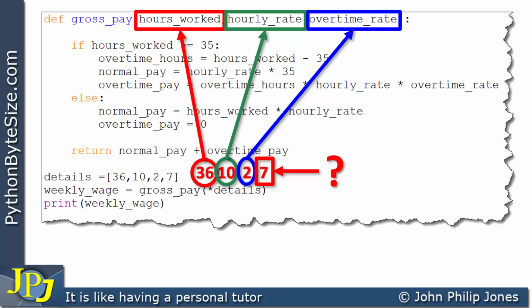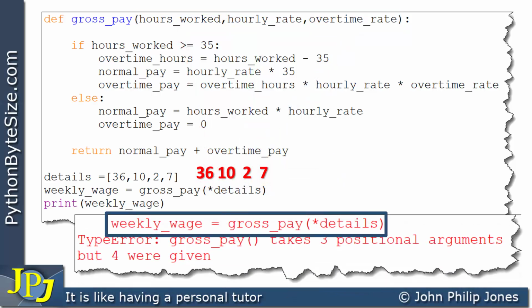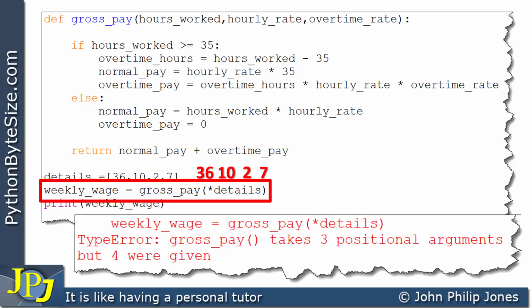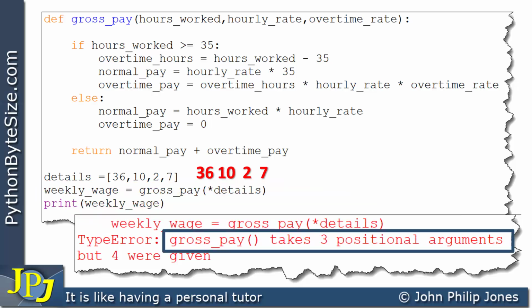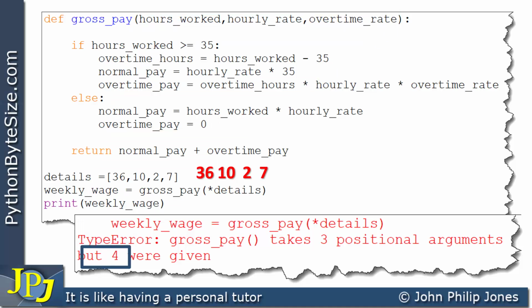When we attempt to run this program, the compiler will throw up the following error. And you can see that this red text is referring to this program statement. It's telling us that the gross pay takes 3 positional arguments, and those positional arguments are these 3 here: the hours worked, the hourly rate, and the overtime rate. But 4 were given, and the 4 that were given were these. And of course, we've already seen that the 7 shouldn't be part of this list.